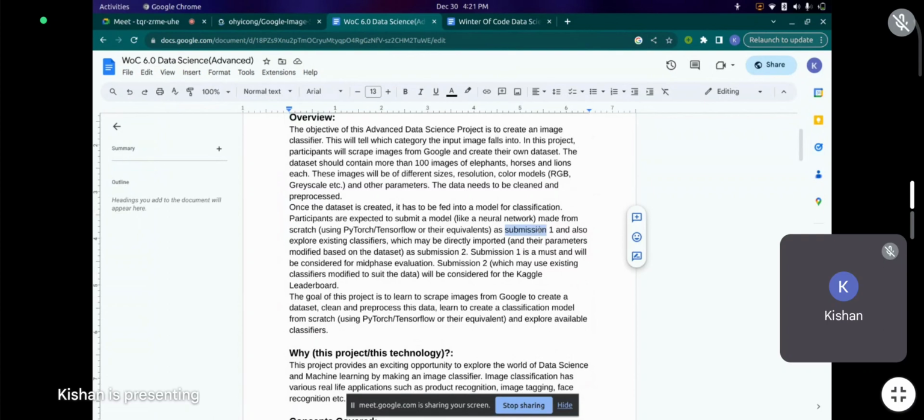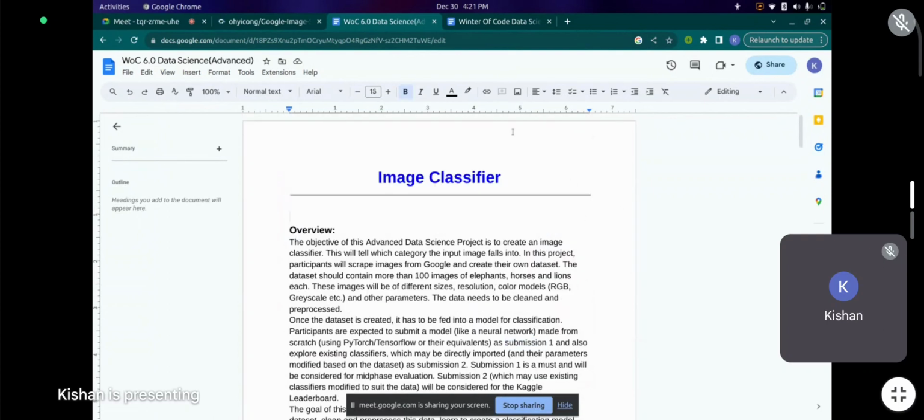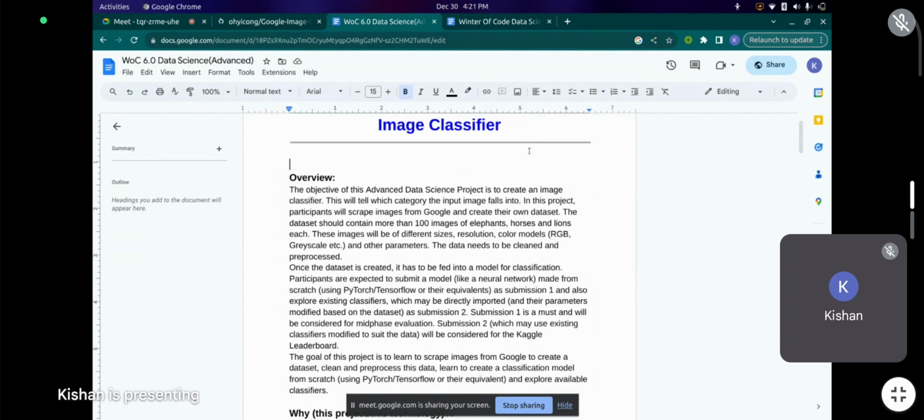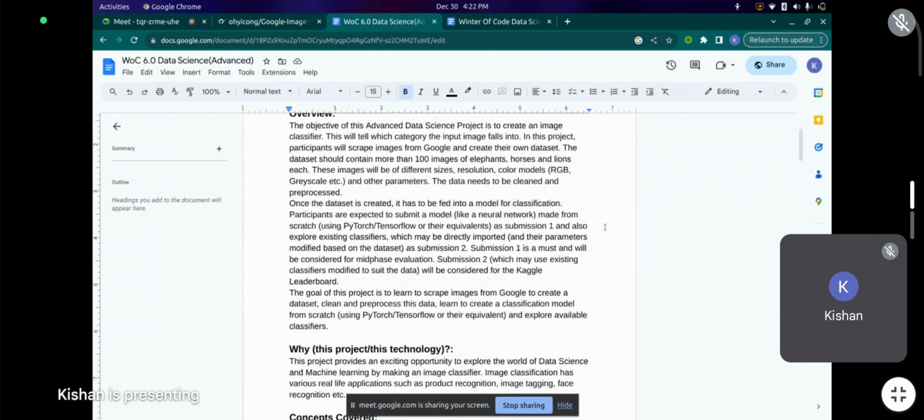Hello, welcome to the Data Science Advanced project. Here we will build an image classifier to classify elephants, horses and lions.